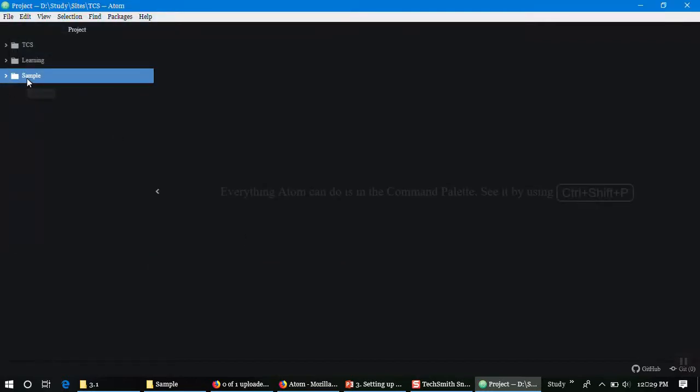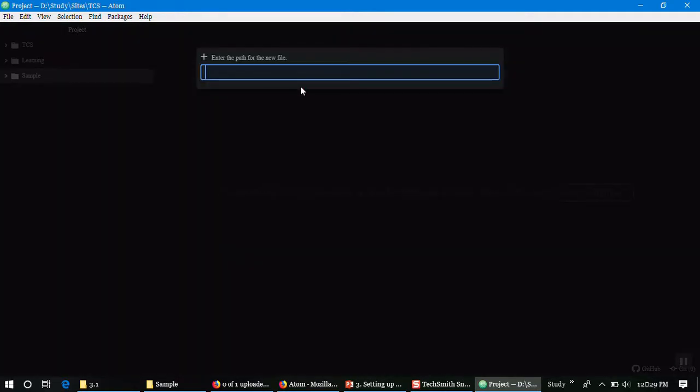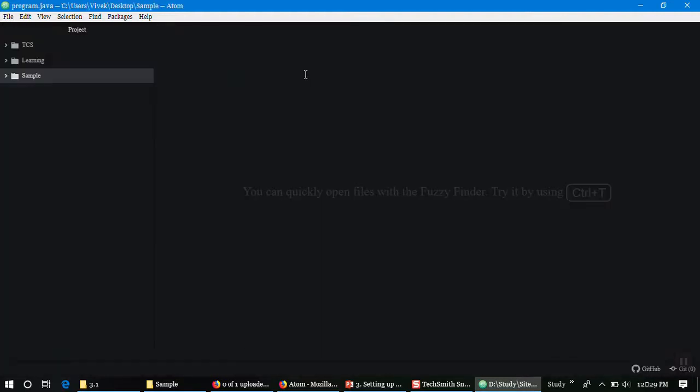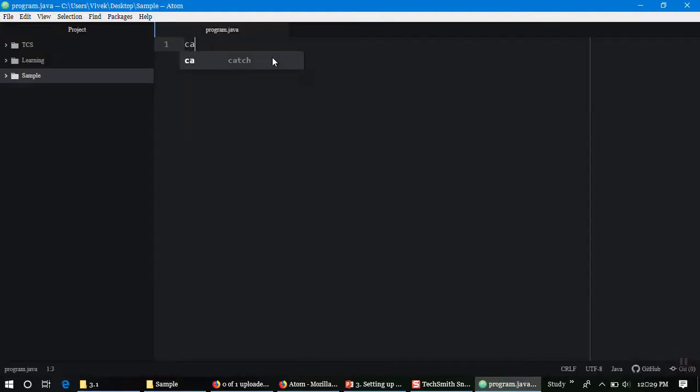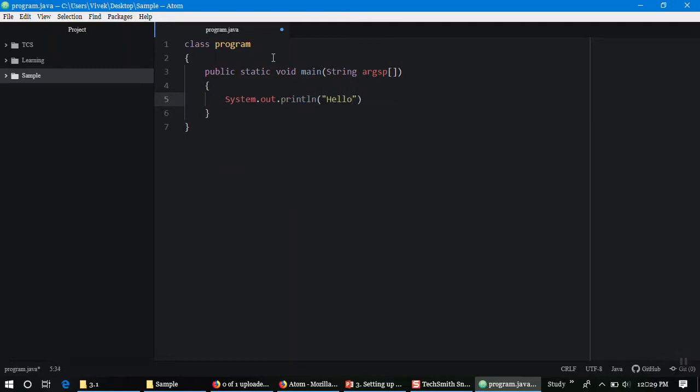So as you can see, we have a folder named sample. Right click, create a new file. Now remember, whenever you are working with Java programs, the extension has to be .java. So let me name the file as program.java. So here we have a new file. Let us write a sample program. That's it. Save it.